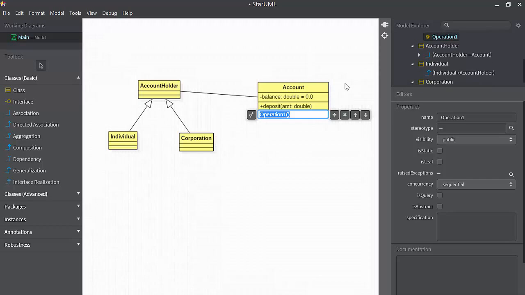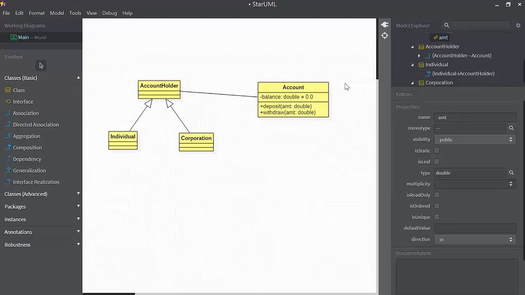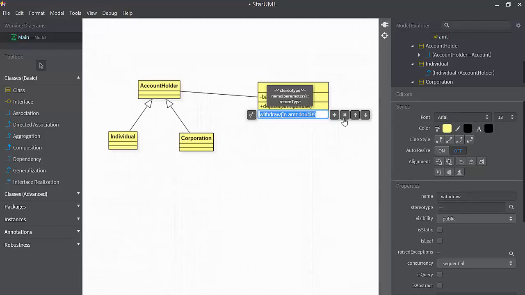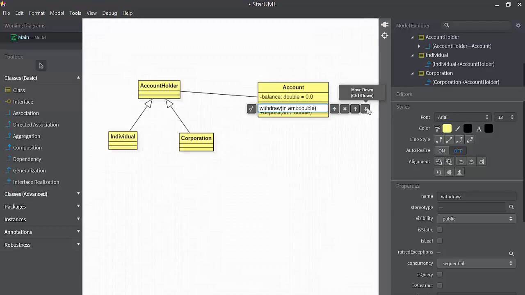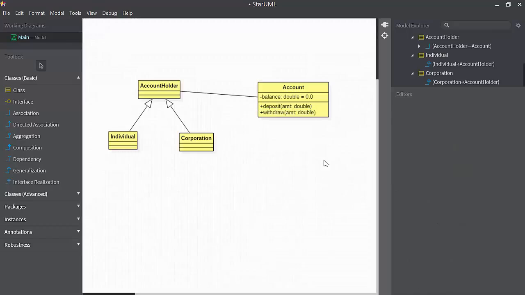We're going to add yet another operation, withdraw, and then the type of withdraw. Okay, notice the plus sign. So these are both public, plus means public. And again, I didn't specify the return type of withdraw, so we can infer then that it's void. You can also, if you're fussy, change the order of these things. You can delete these operations.